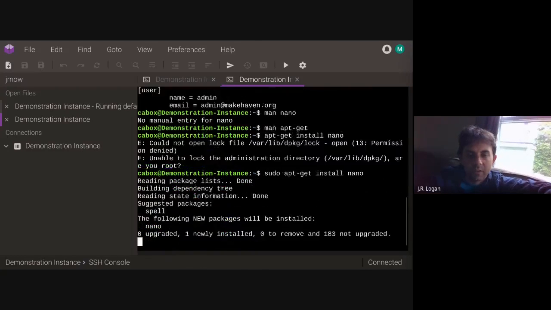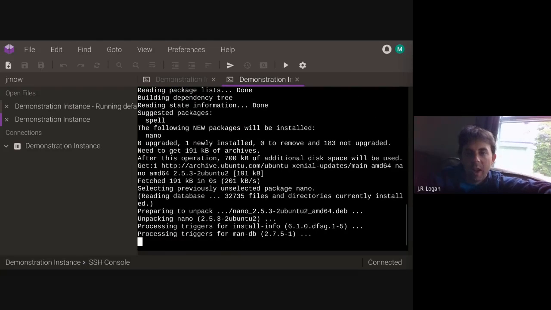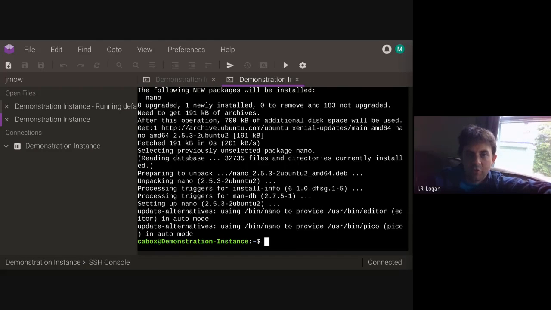And now it's working. And this is actually going out to the internet. It's checking the standard repository for Ubuntu. It's seeing if there's something called Nano that is in that repository. It is downloading the deb, that's the extension for a Debian file. It's unpacking it. It is including it in the database, and now we have Nano. What were we trying to do?